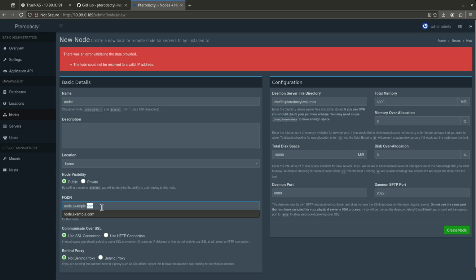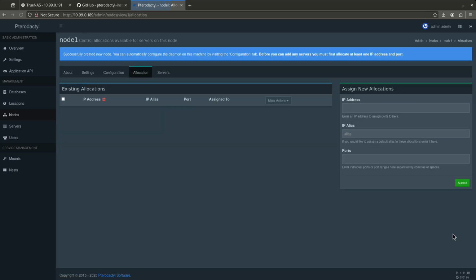Oh, never mind. My IP address in this case is going to be 10.99.0.189. That's my IP address. Now let's create this node. And I have to use HTTP connection, and now let's create. There we go. So that worked. Okay, so now we have a node.